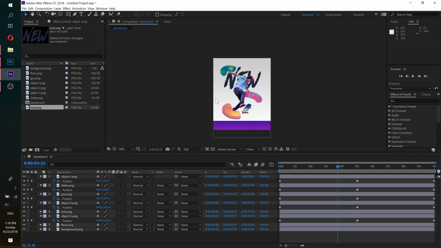And in this lesson, first of all, we are going to use the puppet tool to animate the guy and the skateboard. And also we're going to rotate these three objects while they're in the air. And as well, we're going to make this animation smoother. So how do we do that?